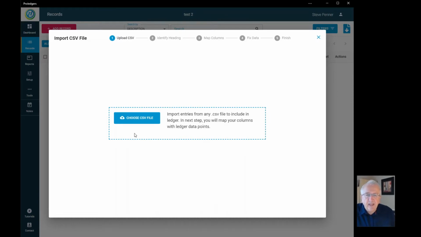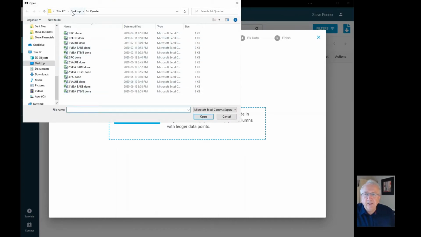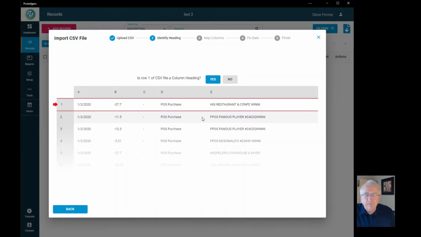Once you've done that, you can simply take that spreadsheet file that you've downloaded from your online bank account and click here to choose it. I put mine in a folder, and I'm going to choose one called value, which is a first quarter file. It's about 3 months of data in that particular account. So I'm going to open that, and there you go. It already shows you some of the data that we're going to be uploading.